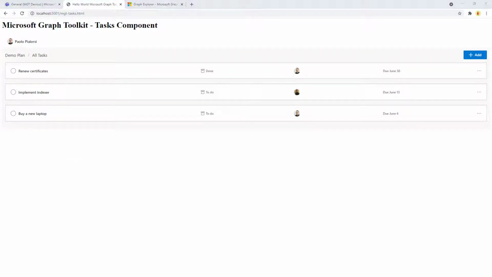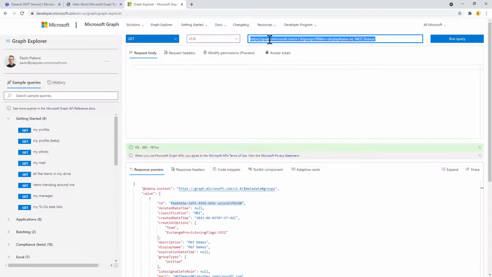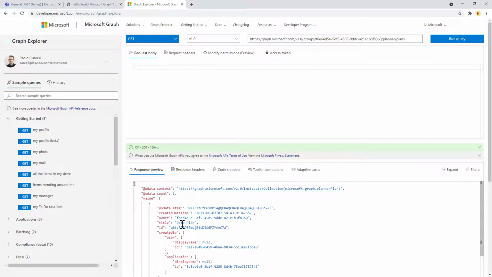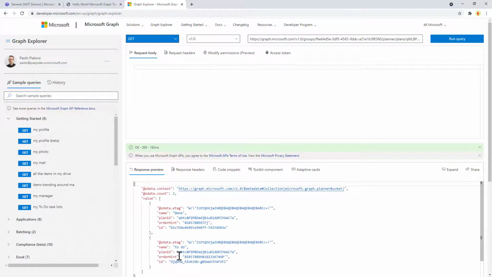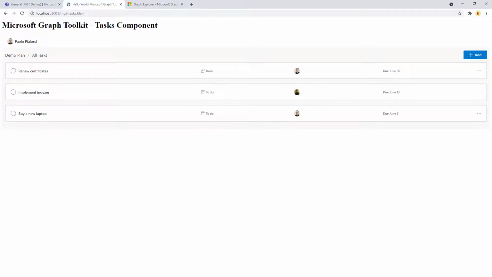I can also dig into the plans that I have inside my group. So for example, I can make a query based on the ID of the group to retrieve the plans in that group. And I can see what the plan ID is for my plan. Or I can even query the plans and the buckets in that plan inside my group. So I can specify that in the plan I'm using right now, I want to retrieve all of the buckets. And here I can get the ID of the buckets. So by playing with these IDs, I can heavily customize the UI of the MGT tasks component.